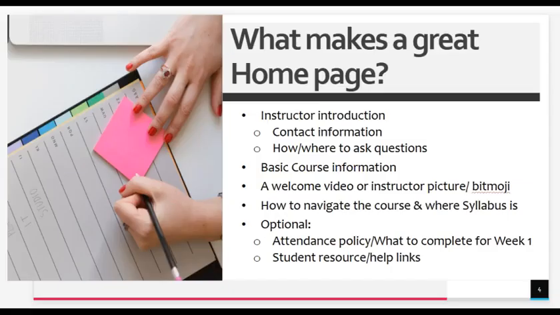The last thing that really should be included on your homepage at the beginning of the semester is how to navigate the course and where the syllabus is. Just because your students may be comfortable using technology and their smartphones does not necessarily mean that they are experts in using Canvas. This could be the first semester they've ever used Canvas before.